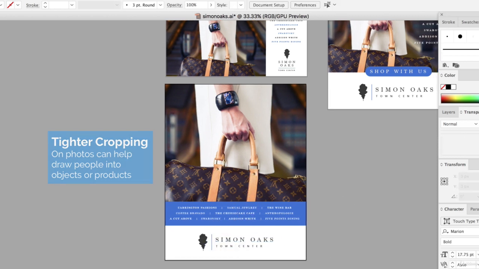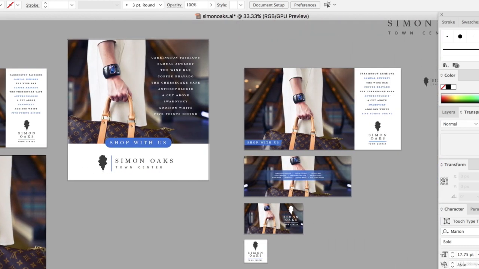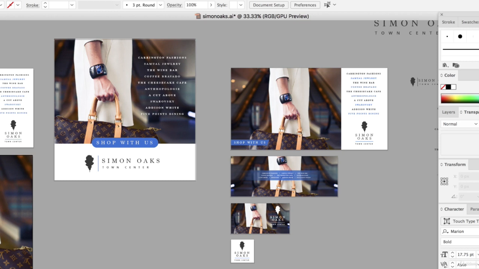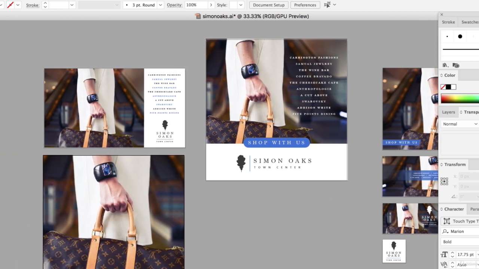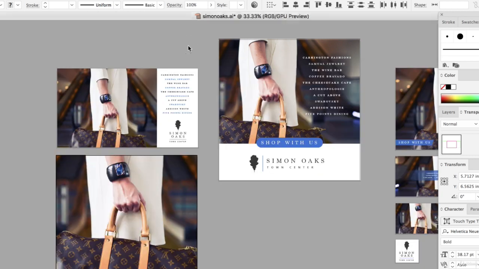And there we go. We have 3 different kinds of Instagram posts. And we also have an entire array of Facebook posts. And we have one more thing to do, an Instagram story size. And then we're going to move on to a few digital display ads, and our campaign will be done.